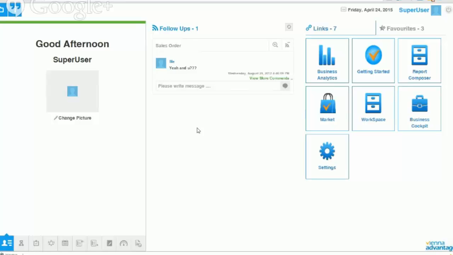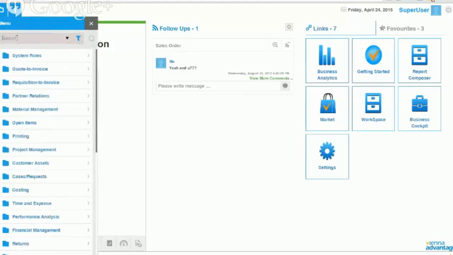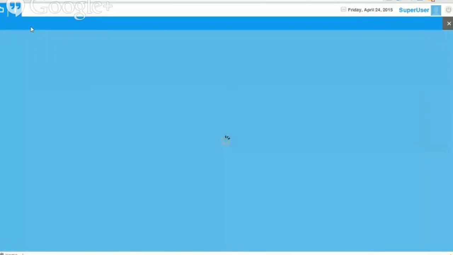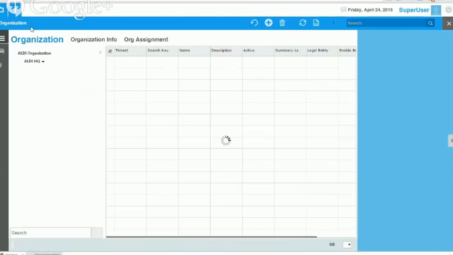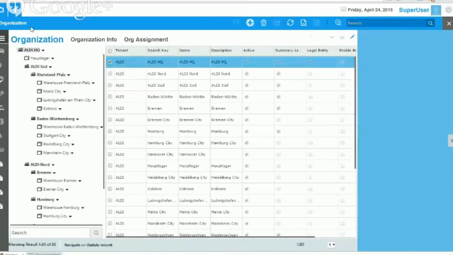So let me start with something I would like to show you, which is the organization structure, because this is one of the things that is, I think, a very positive part of it. We have even enhanced this to allow certain other possibilities.